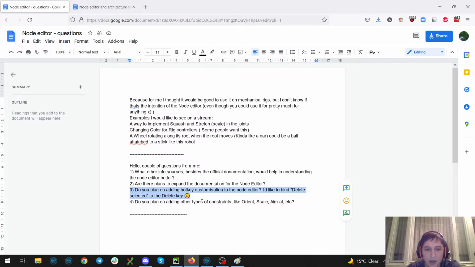Do you plan adding other types of constraints like orient, scale, aim, etc.? Yeah, we plan to add different types of constraints. Some of them are partially already added, but I think that, as with the wheel rotating, it's also a great example of what we could potentially do on a stream to show how all this infrastructure can actually be used in real life.